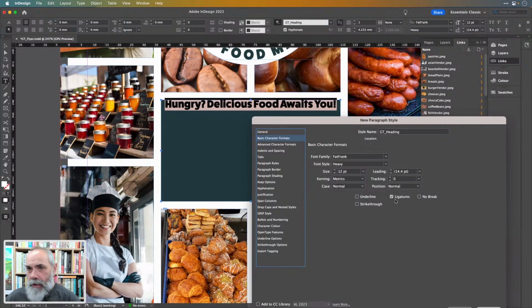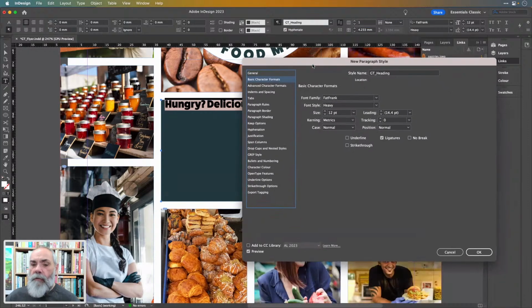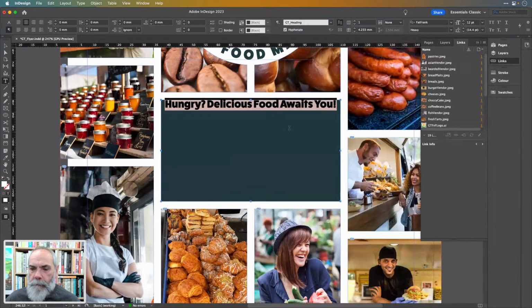Leading, well, I want it to go over a single line, so I'm not really worried too much about the leading. Everything else there, for the purposes of this demonstration, is fine. So I'm going to hit OK.